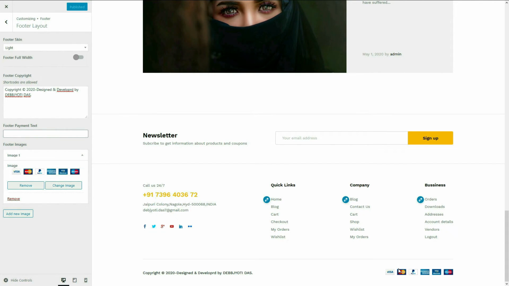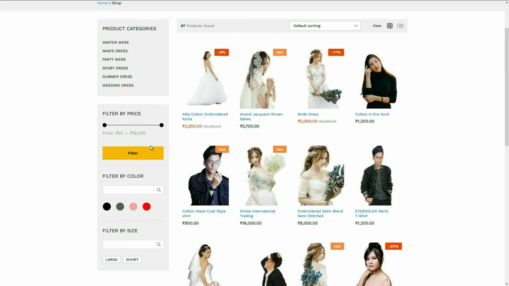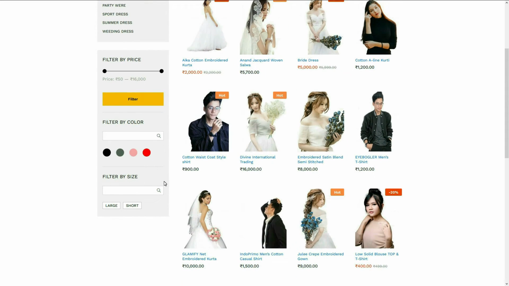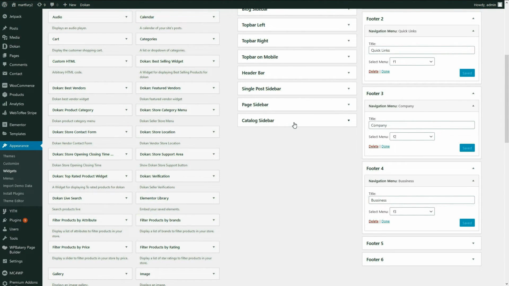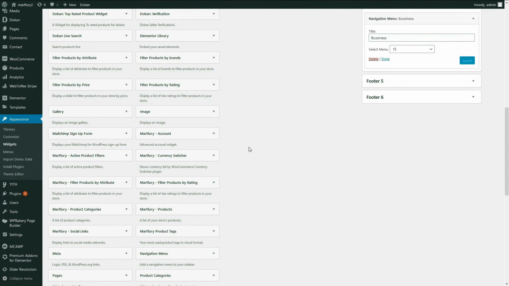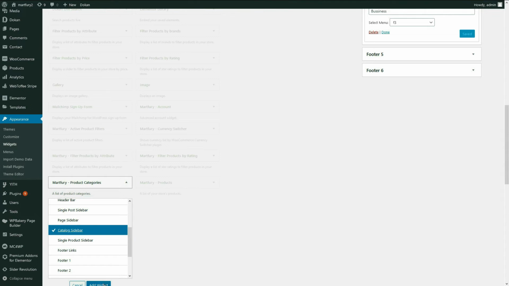Now I have to design the sidebar for the shop page, and the sidebar will contain the product categories, filter by price, filter by color, and filter by size. Again I have to go to the widget area. Here you can see the catalog sidebar. Now search for the Smartfury product category, this one. Select the catalog sidebar, this one, and add widget.